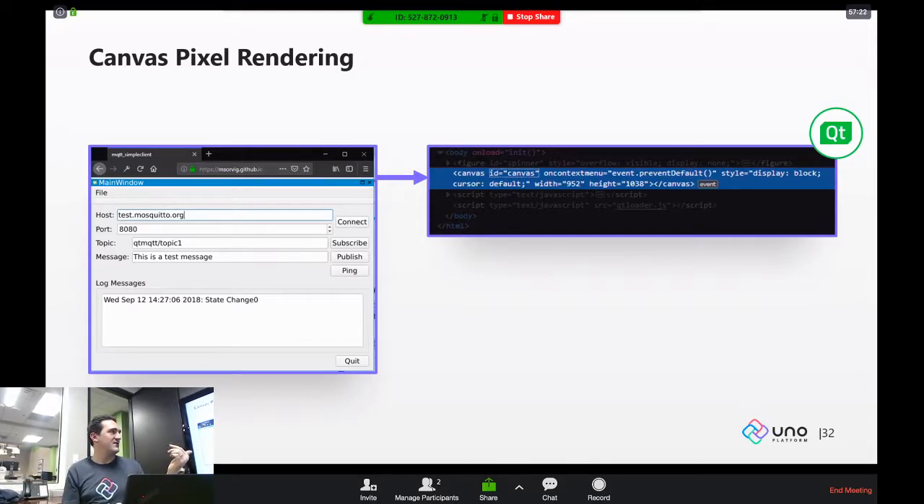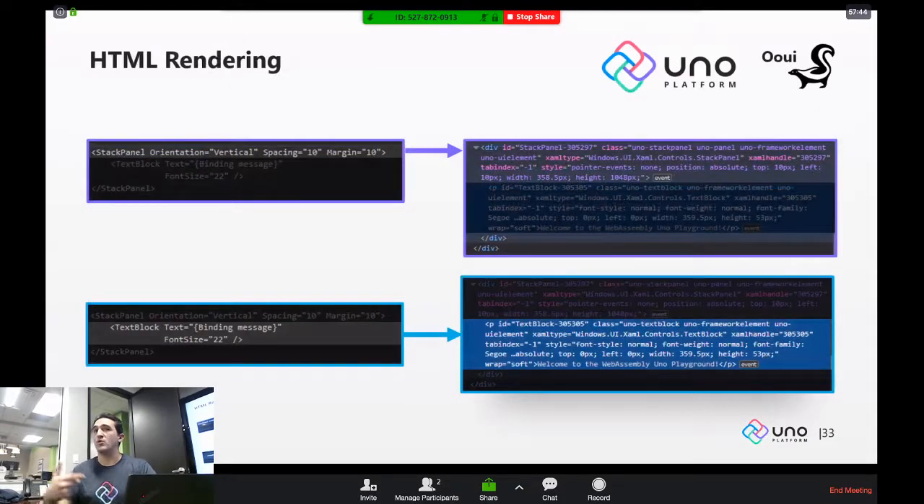This is Qt rendering, and it looks like what a Linux app from the early 2000s may look like. You can change the design, but that's what it looks like. It's not what the browser provides by default. And that's the notion of HTML rendering, and that's what Uno uses.